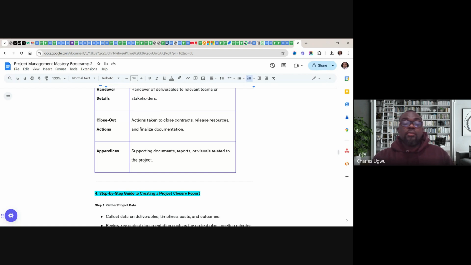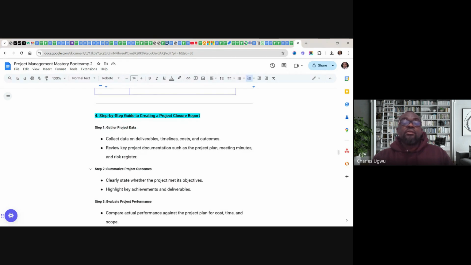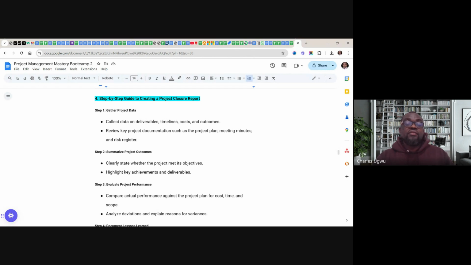project closure document. Key steps, step by step. If you've not done this before and you are wondering how you are going to do this, you can follow these steps and it will guide you to do a good job.